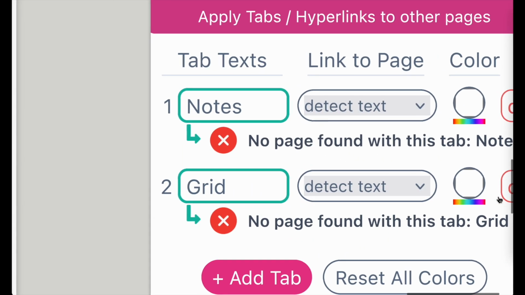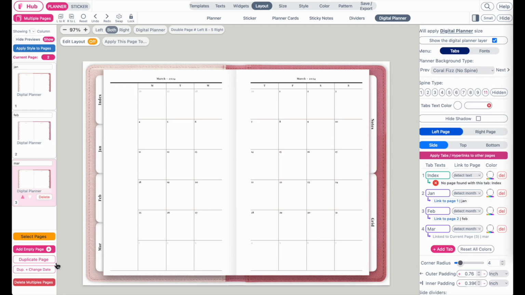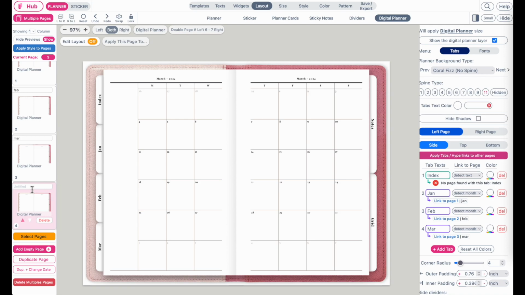So now that you understand more about the pages and the page names, let me quickly rename the pages just to keep everything tidy and clear. So I renamed it back to January, February, and March. And now we can also add an additional index page. So I'll just click on duplicate page here. And this now will be the index page, and I will have to call this page index.